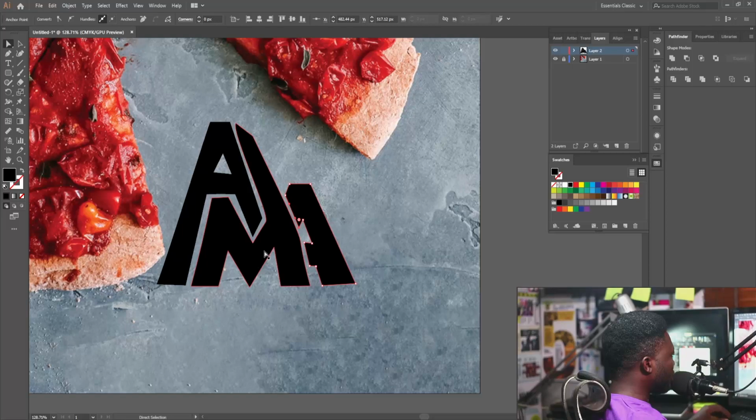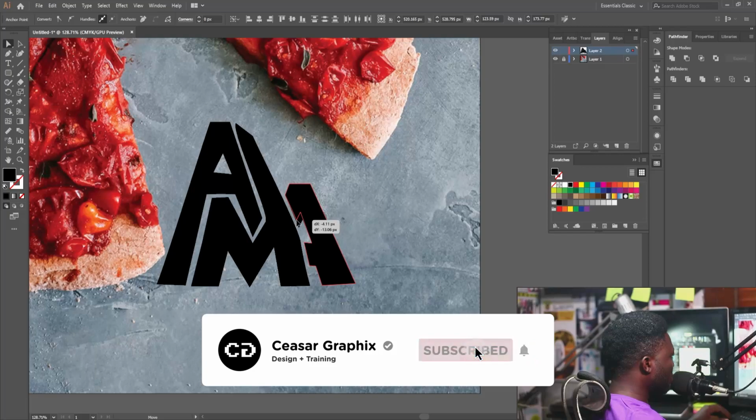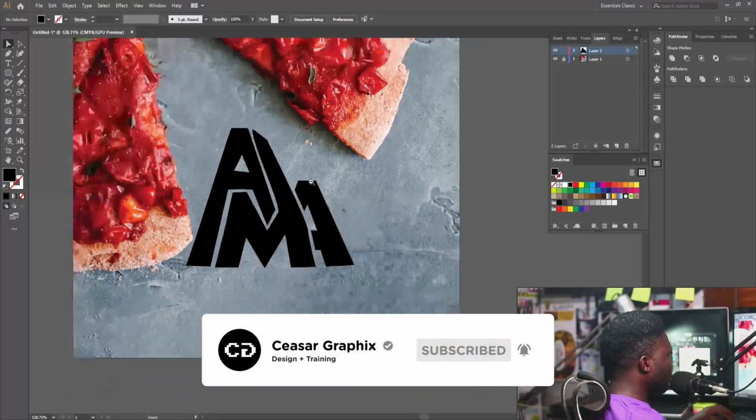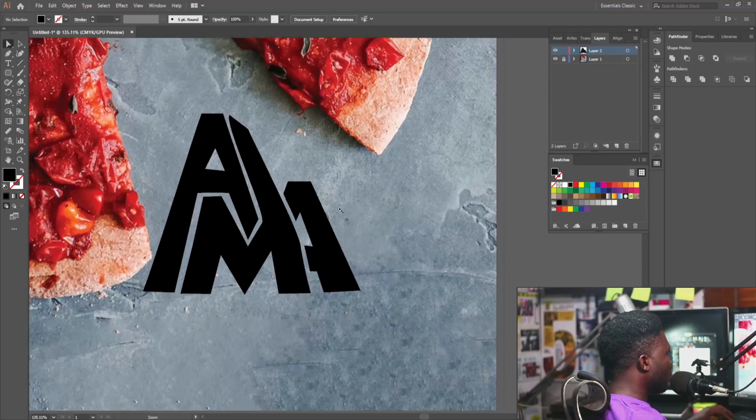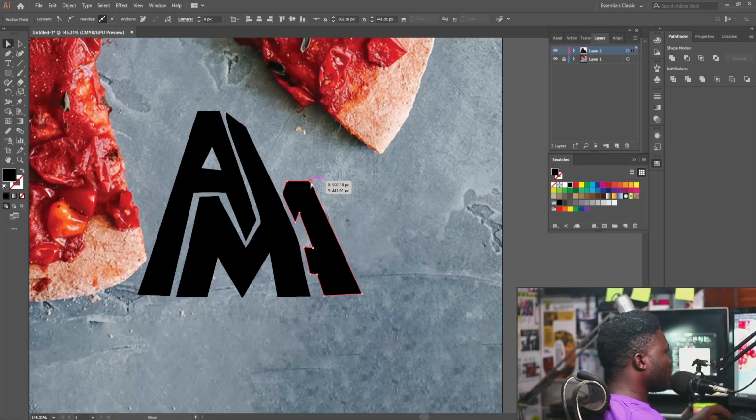So what I'm trying to do is connect this side of the M to the A so as to make it look like the continuation of the A is what connects to the M here. All right, so I'm going to just move this up a bit like so. Okay, so we have this. All right, then for this side I'm just going to take this up like so, and for this I'm going to do the same thing. Move this up like so.